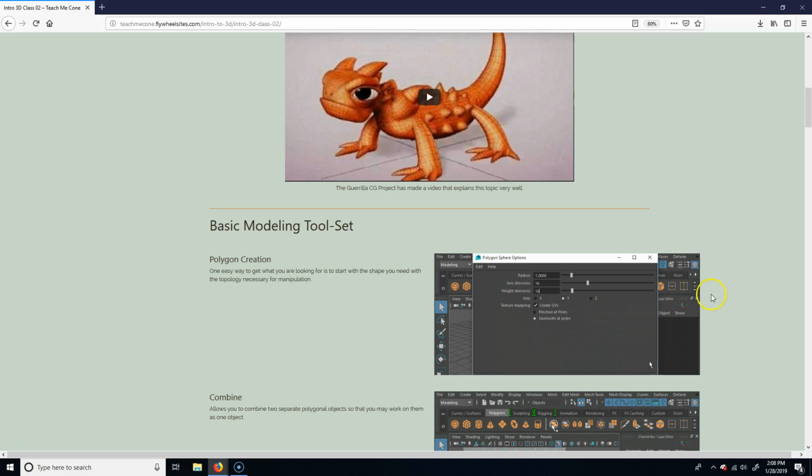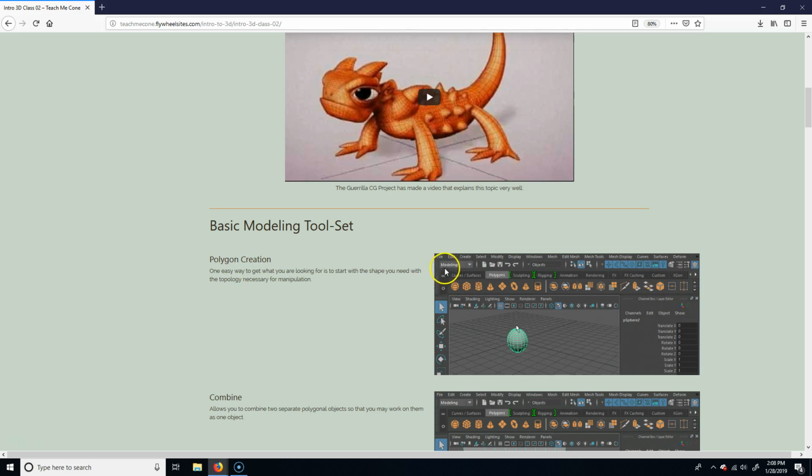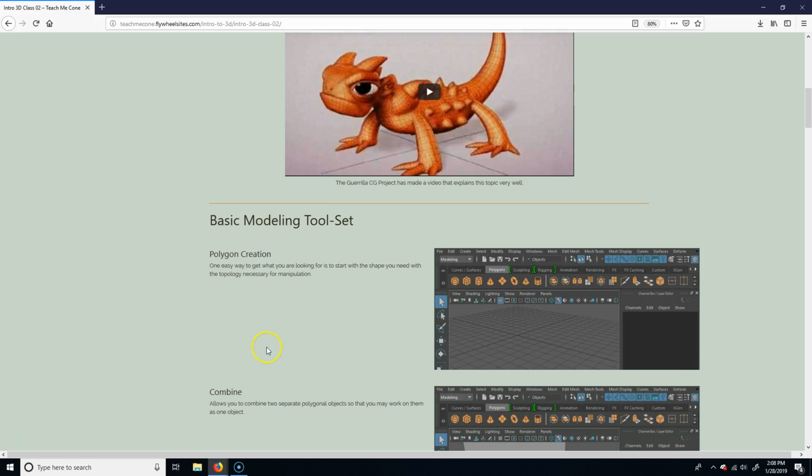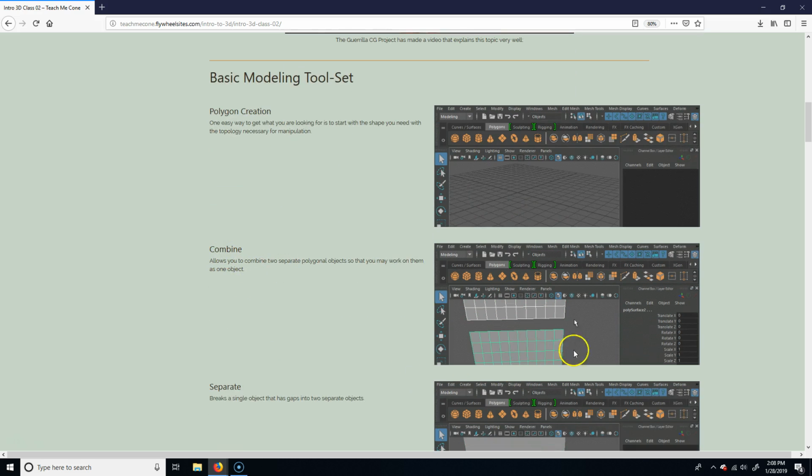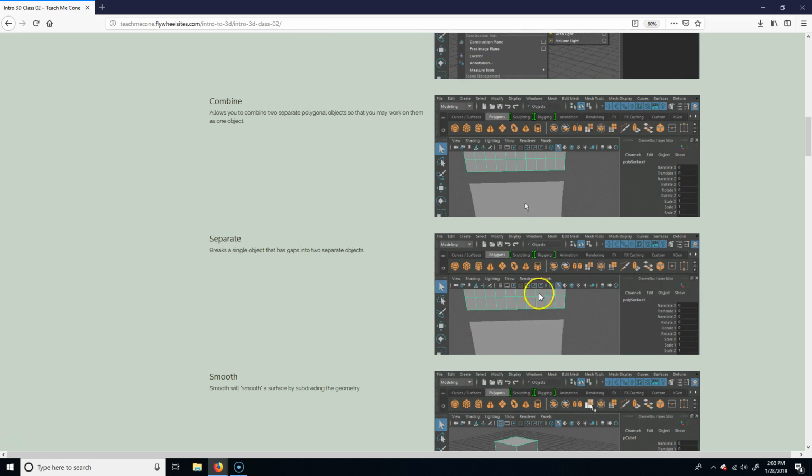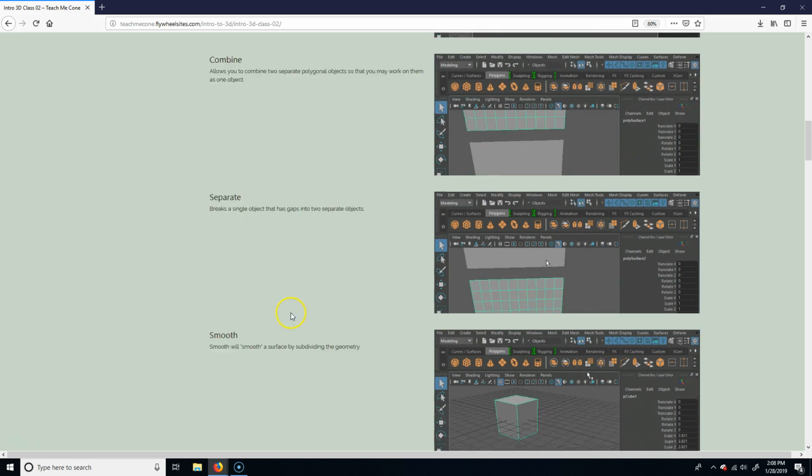These are just some of the tool sets that you can use. I'm just going to really quickly go through these. So obviously polygon creation, right? We've got to create polygons, so I just made a bunch of little GIF animations. Combine: if you want to merge two objects, you have to select them both and do mesh combine, which is this one right here. Separate is the opposite. If you have two objects that are already together, and as long as they don't have any components attached to each other, you can go to mesh separate.